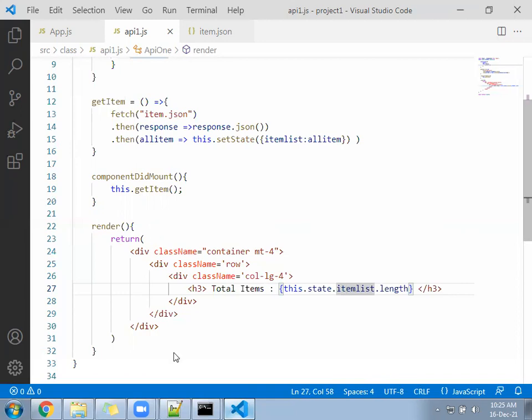The render function will be called a total of 2 times. The first time when you loaded the page, and the second time once the data comes from the backend and gets updated in the state variable. After that, the render function gets called again.